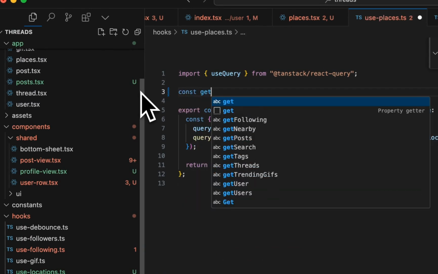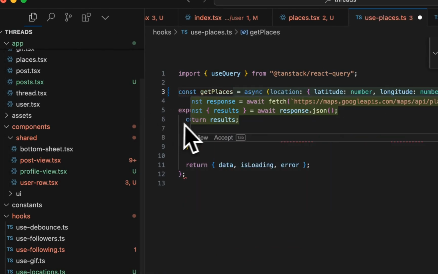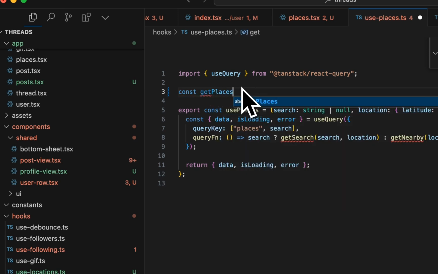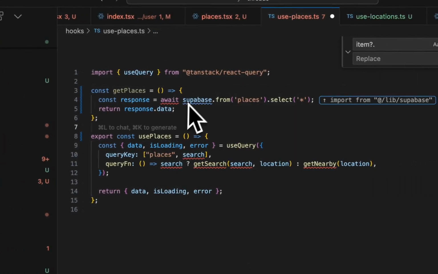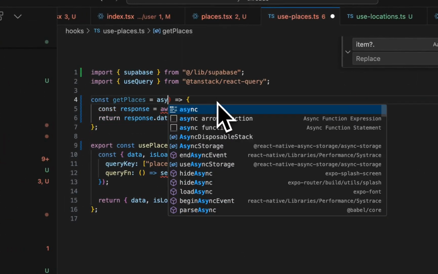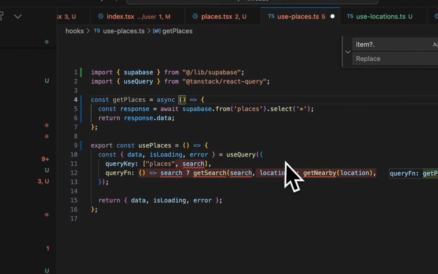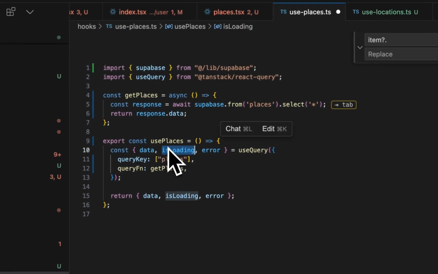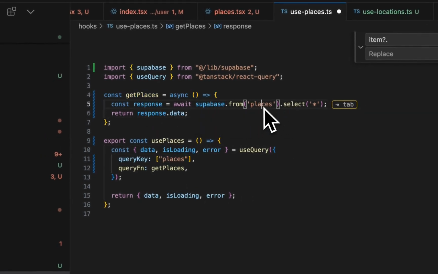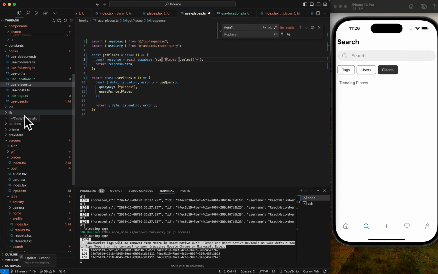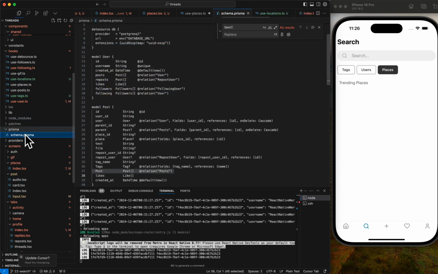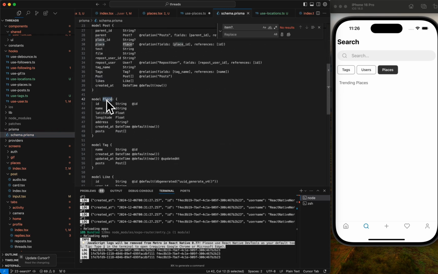So let's do const get places. No, let's get places equals. There we go. So let's make this an async function. Let's fix everything. So use places and get places. We're going to query our database of places. What's the table name again? Prisma. Place. Just place.